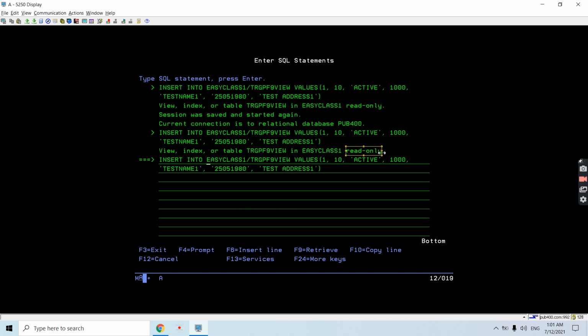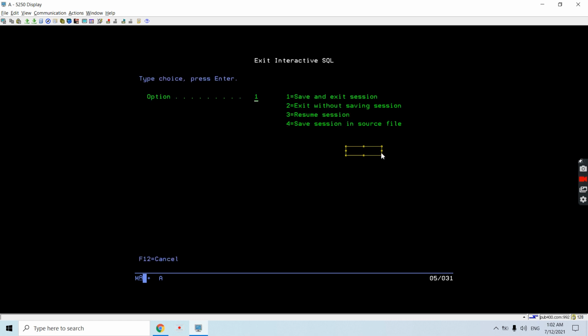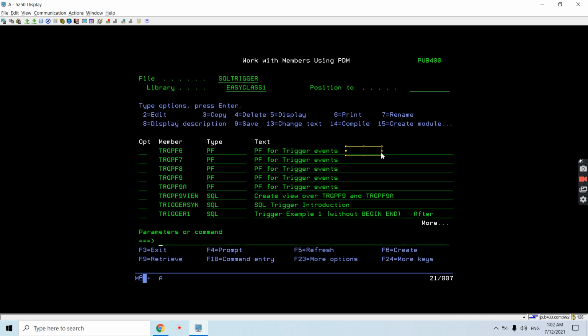To overcome this, we have a solution, that is the instead of trigger. The instead of trigger ignores these statements, and instead of performing the insert operations on the view, it performs them on the tables. So in that case we are able to insert, delete or update records using the join view.